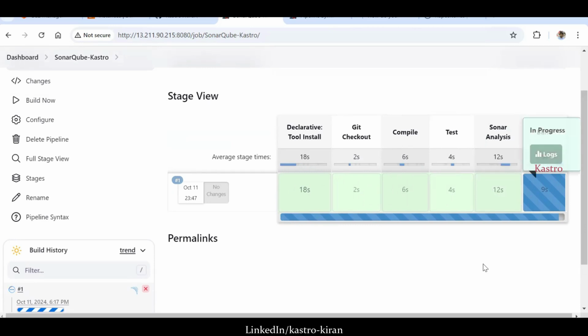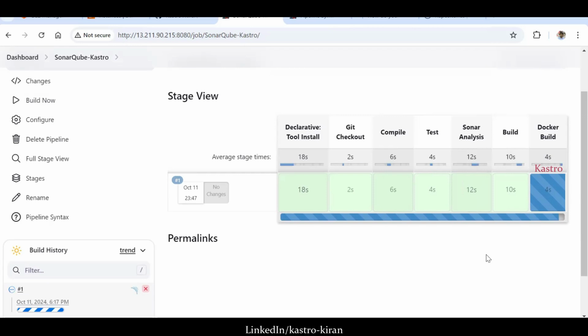It is going to create the jar file for our application. So build is also successful. Then it is going to create the Docker image. That is what the Docker build stage is. Okay, the Docker image is getting built.